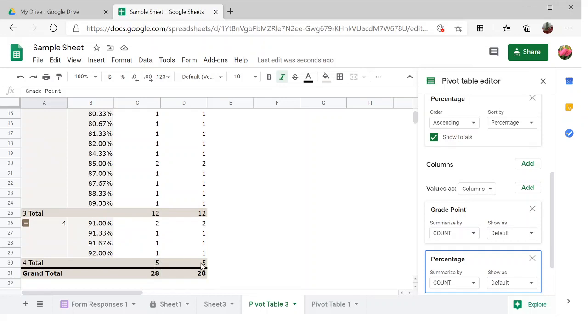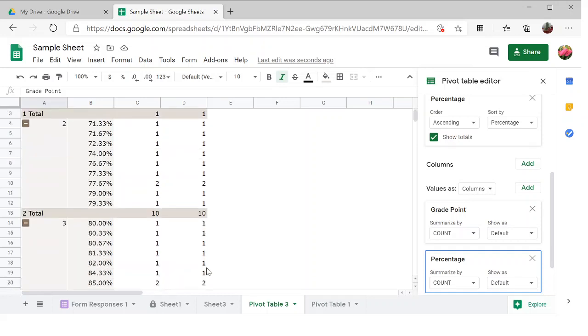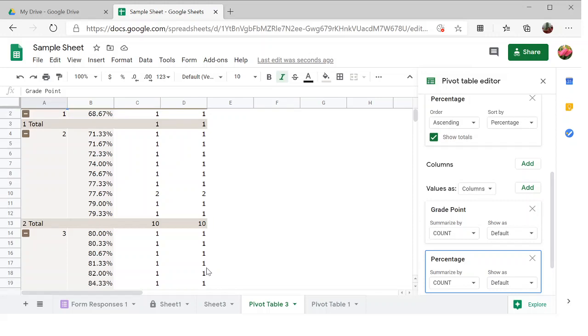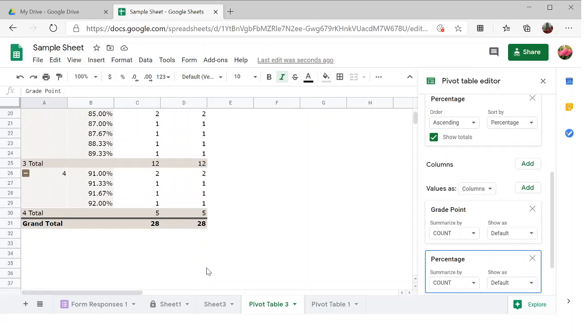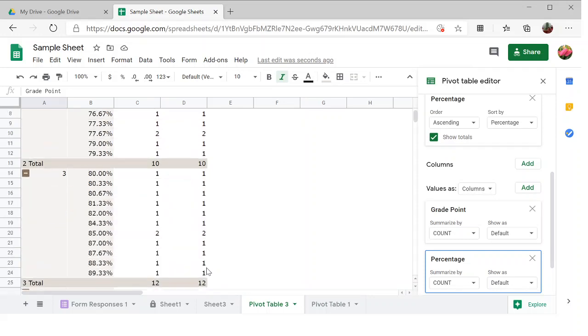So I have got what the grade point is, what the percentage is, and how many students have got that percentage using this pivot table. I have created a pivot table that gives me precise information. So this is the advantage.